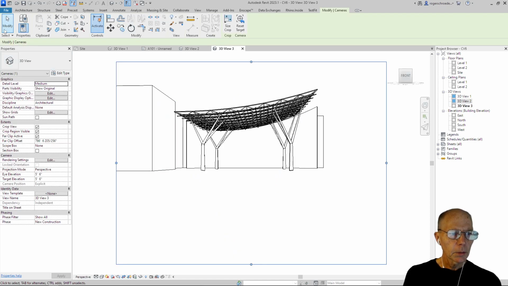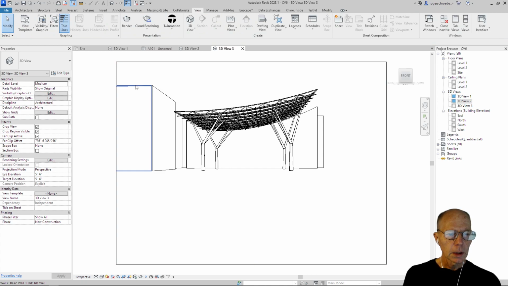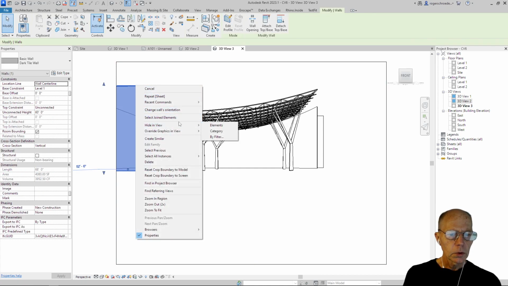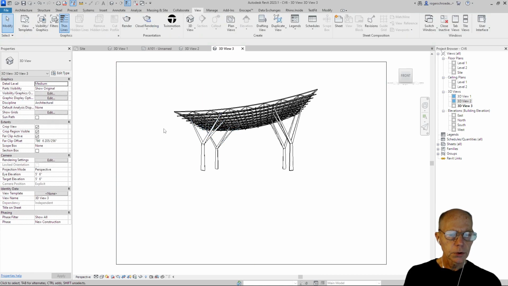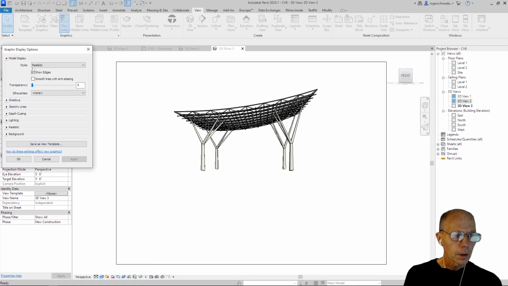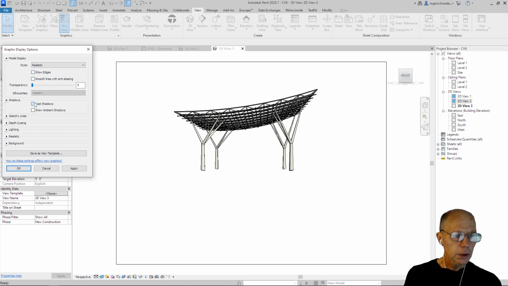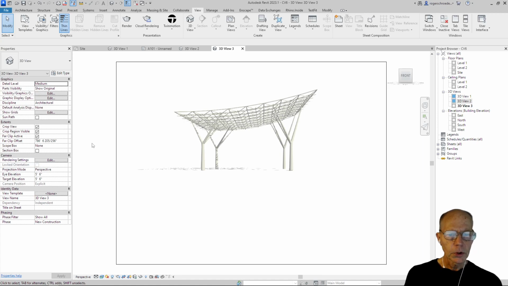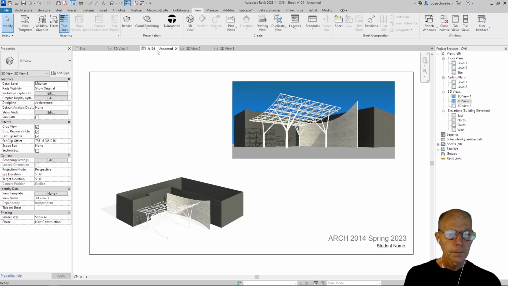And this time I'm going to hide some things. I'm going to hide in view all of this category, the walls. So we just have the truss system, and we'll go ahead and render this realistically. And we're going to hide our lines, turn our shadows on, and let's apply that, see what we got. Might be pretty good. And we're going to try to put that onto the presentation sheet.